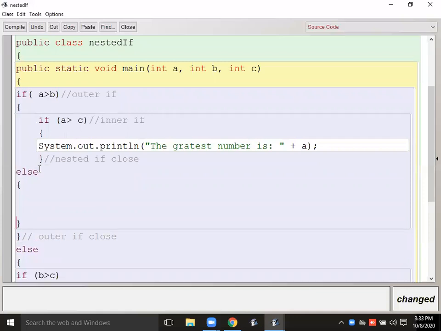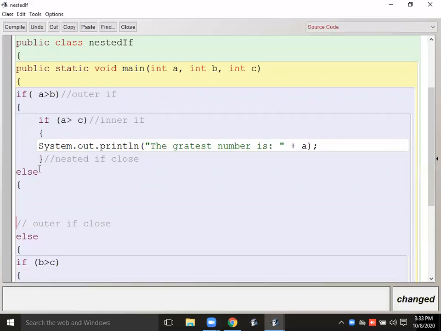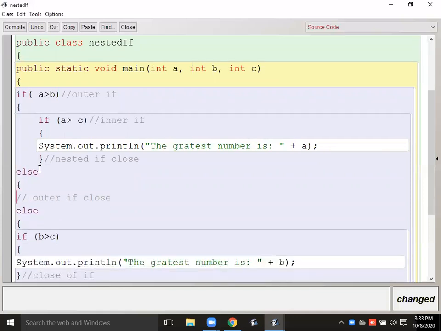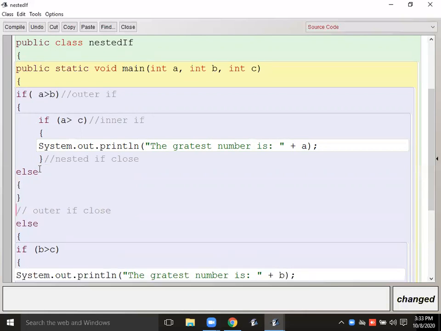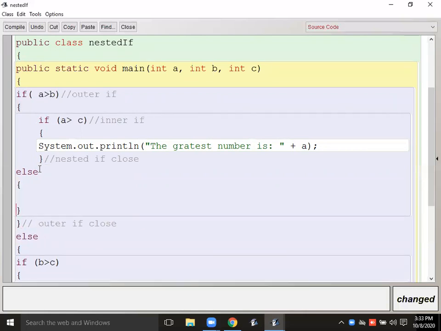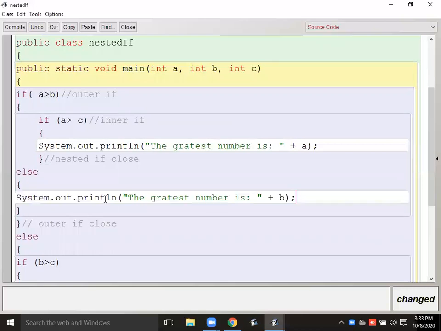In this part also C can be true. So in this else also you can write C is greatest. How will C be greater? It means A greater than B condition is true, but A is not greater than C. But A is greater than B. It means C is greatest. So this is the else clause.